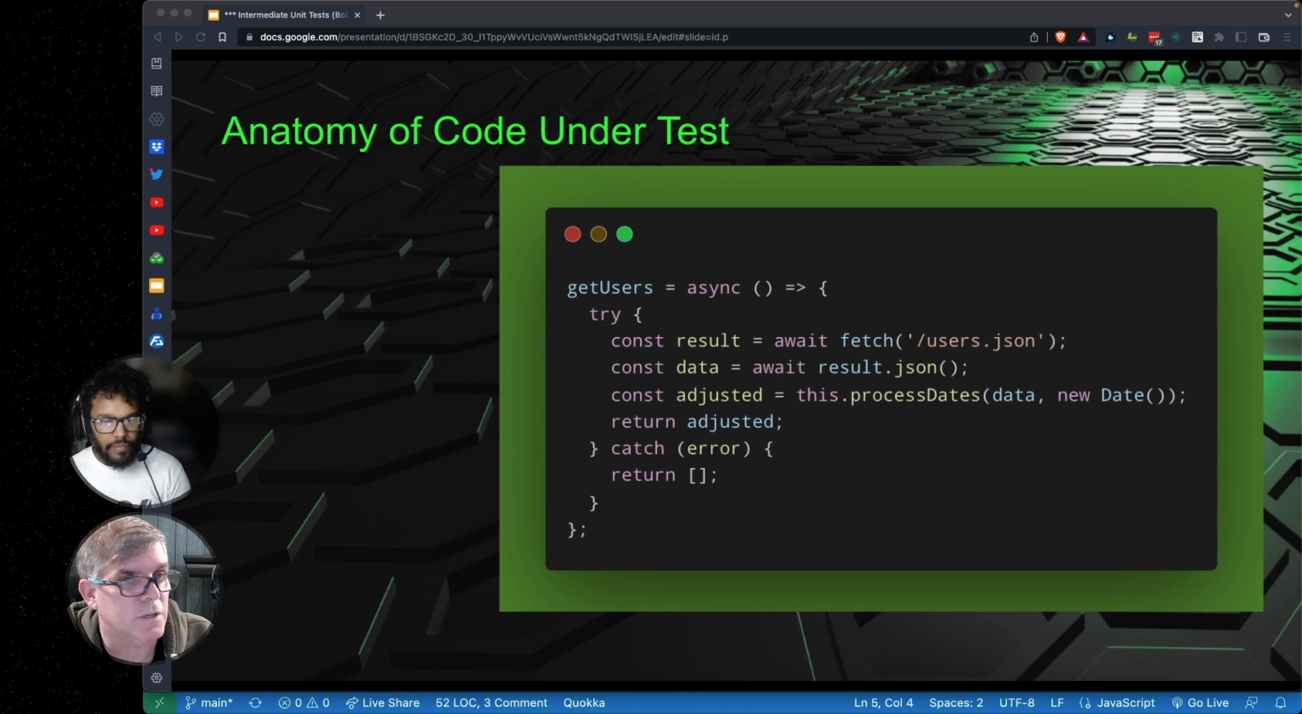Fetch is a JavaScript command that we can use to make an API call. We await that response. We get a result. That result has to be converted into JSON because it comes in as a string. And in this case, I'm running an adjustment.